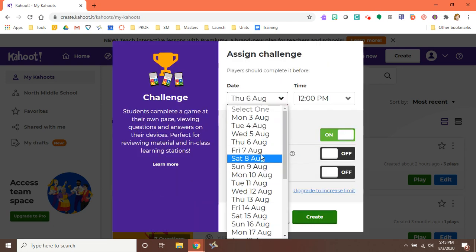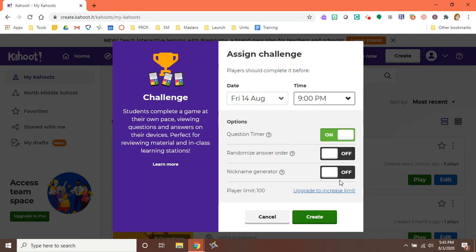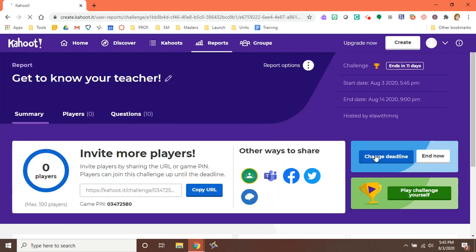From here, we'll go ahead and select a due date. And then you can adjust any options and then click Create. If you ever need to edit the due date, you can do that by clicking this Change Deadline. You can also play the challenge as a student by clicking here.